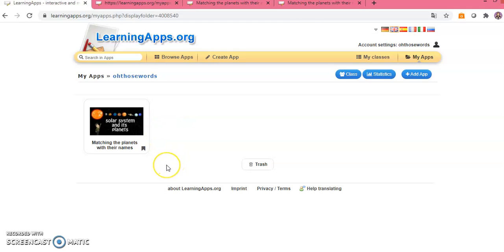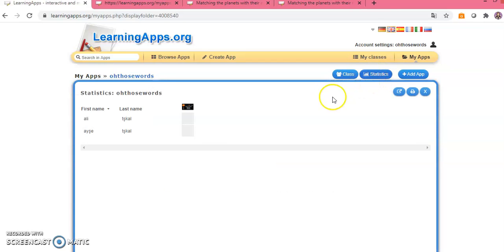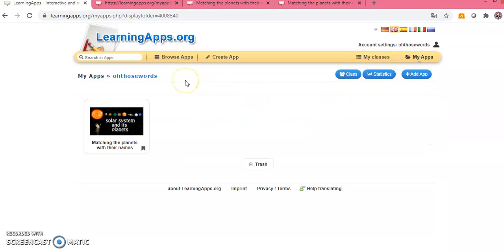Now your students in this class can see the activity and can do it. And when they do it, you can see the statistics here. Ali and Aisha didn't do the activity, so it is not here. But when they do it, there will be a tick here. You will see that they did the activity.